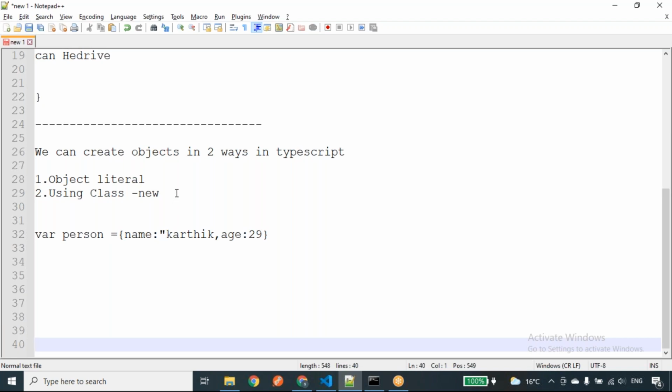Whenever you know the complete structure, like what all the properties and methods are, at that time it is better to create the objects by using the class. Whenever you don't know the properties, like how many properties or how many methods, if you use the object literal, we can add them dynamically.